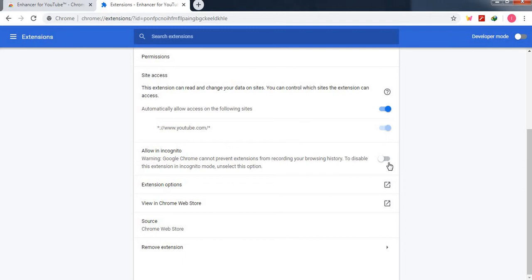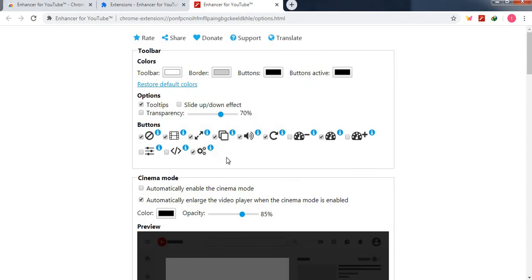Here it is for allowing in the private mode, incognito mode. If I enable it, then if I'm browsing in a private browser, incognito mode, it will also be active. Now I need to go over here, on this, to do some settings.